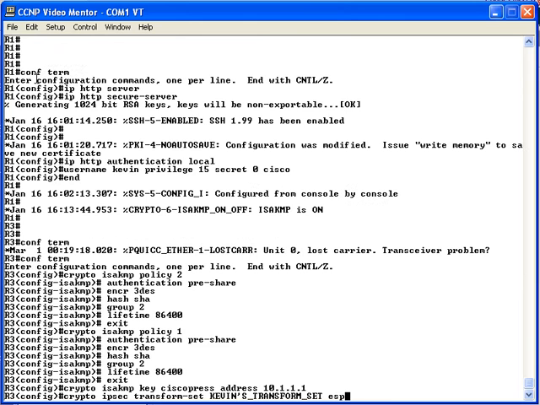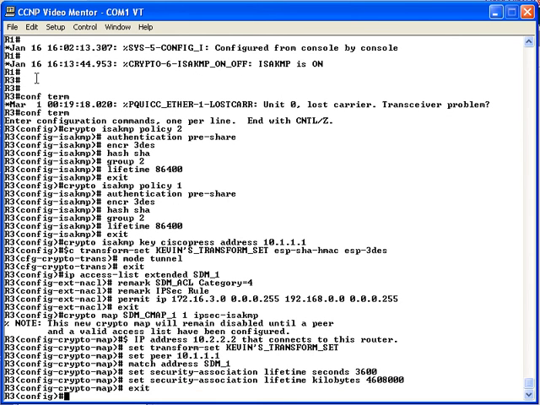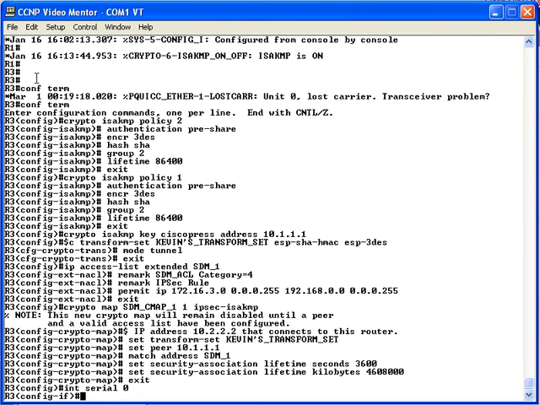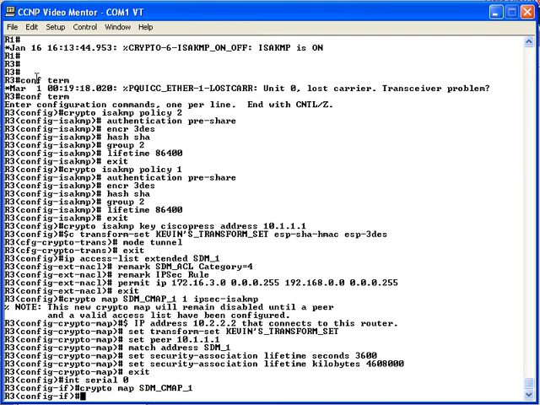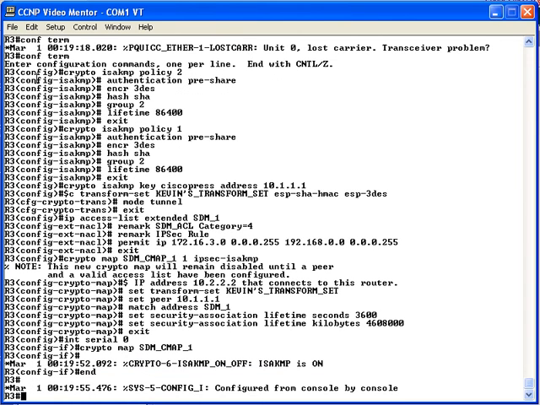Notice all the time we're saving by being able to just paste in this pre-configured configuration thanks to SDM. We now need to take that crypto map and apply it to interface serial 0. We go into interface serial 0, followed by the command crypto map, followed by the crypto map name, which was SDM_CMap_1. At this point, we have created our IPsec configuration on both routers R1 and R3.